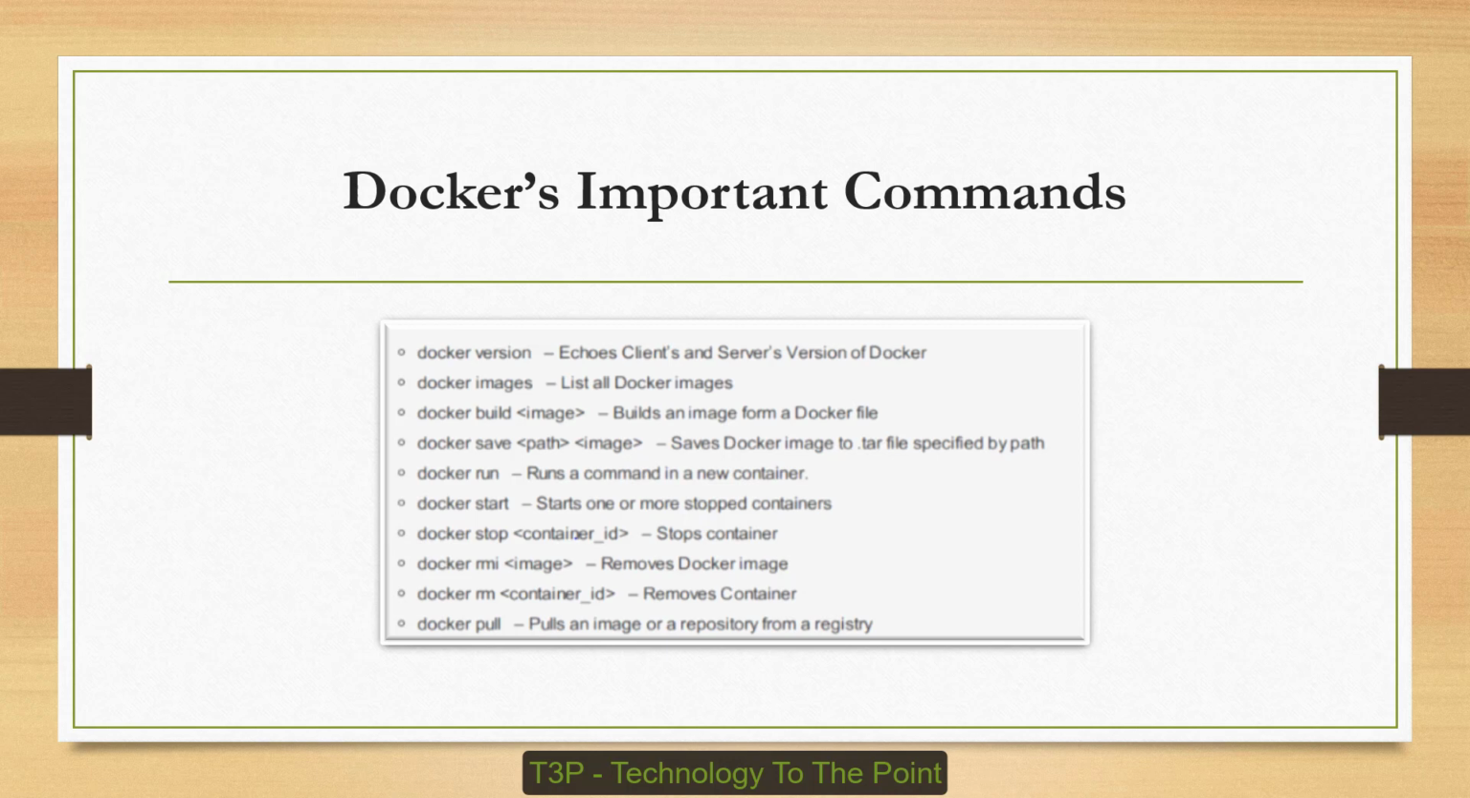Docker images. When you run this command, it lists all the Docker images available on your system. Docker build will build an image from a Dockerfile. We don't need to provide the Dockerfile name. The Dockerfile just should be available in the current working directory, meaning the current folder where we are running this.